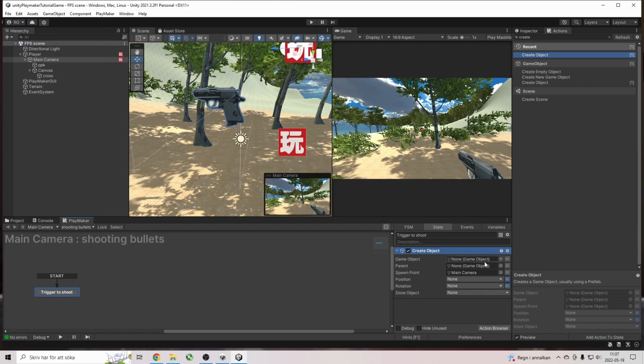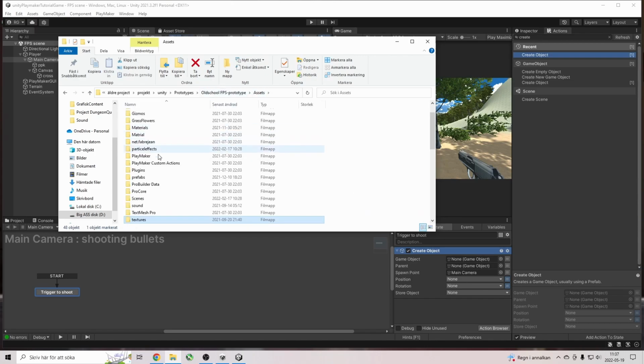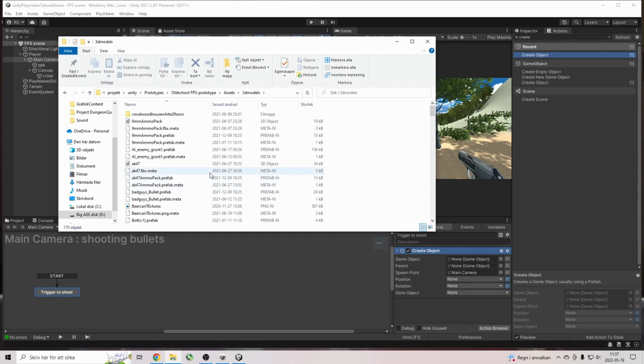I don't have any object to shoot, so I'm gonna look in my folder here, see if I have any bullets. If not, I'm gonna need to make a bullet. And it's not gonna be a beautiful one. So let's see if I already made a bullet.